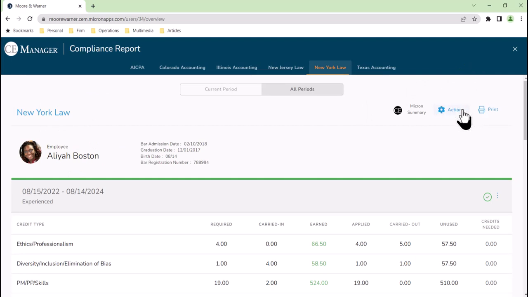Actions. We have multiple actions we can apply in the compliance report. We can edit the license. For example, if we're missing a bar registration number or missing some functionality, such as set to pending, and we want to take it off of pending, we would edit the license.